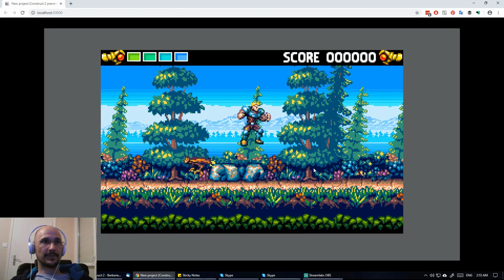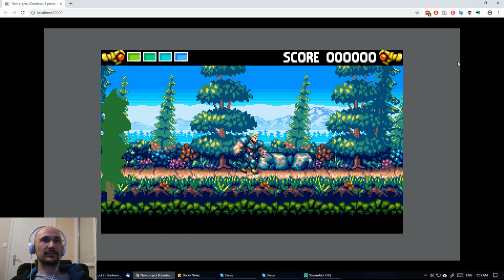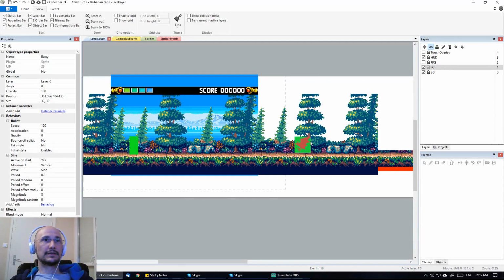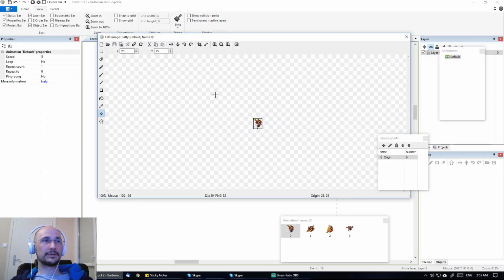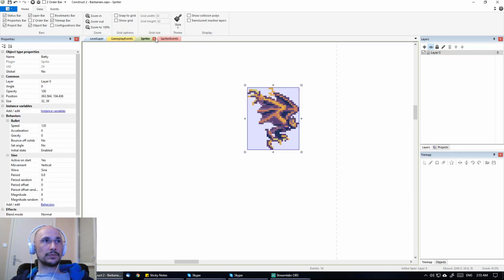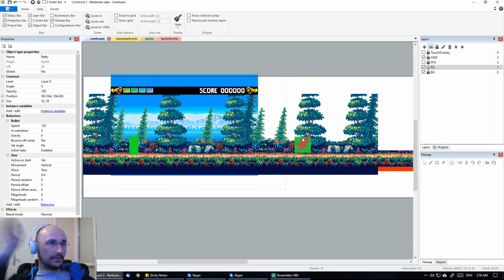There we go. Oh, I forgot to set the frame to loop, but that worked nicely, as you saw. So I just need to go back to the Spriter layer, I should say, and click the default animation. And we're just going to change loop to yes. So now he'll loop his flying animation.